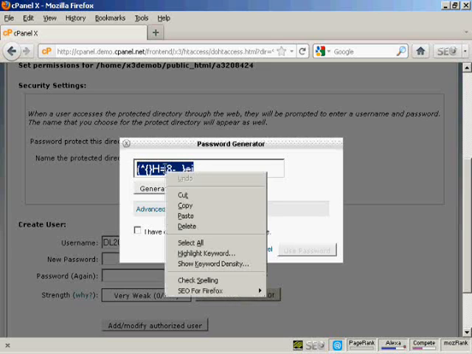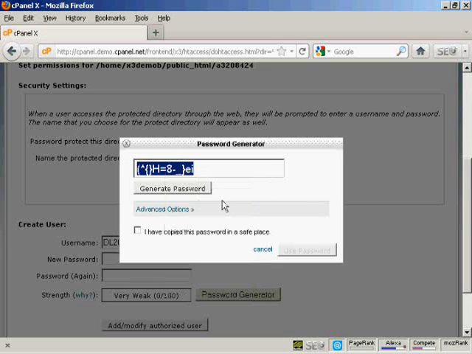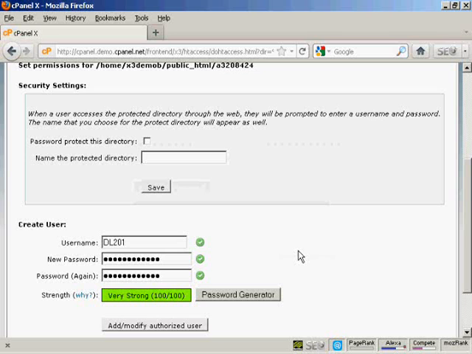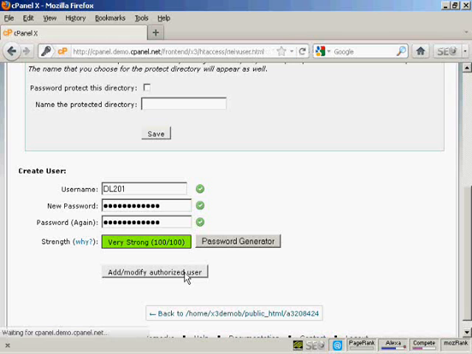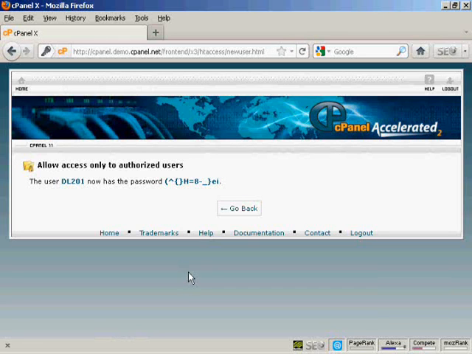And what you have to do is copy that to your computer's clipboard and then paste it into a text file so that you won't forget it, and you can put that in the email that you're going to send to your customers. And then once that's done, check that box to say I've copied this password in a safe place, and click on use password, and there we go, that's done. And then you click here on add/modify authorized user. And there we go, that's done.